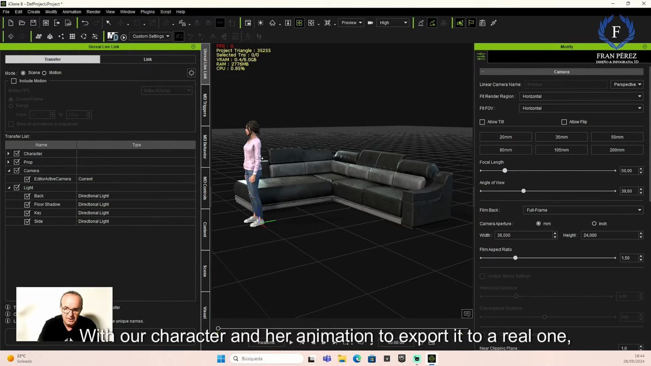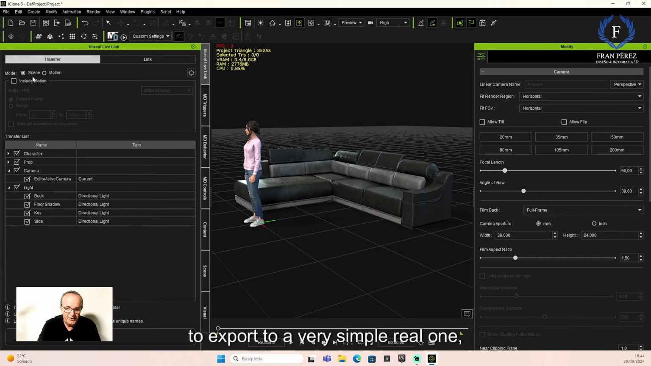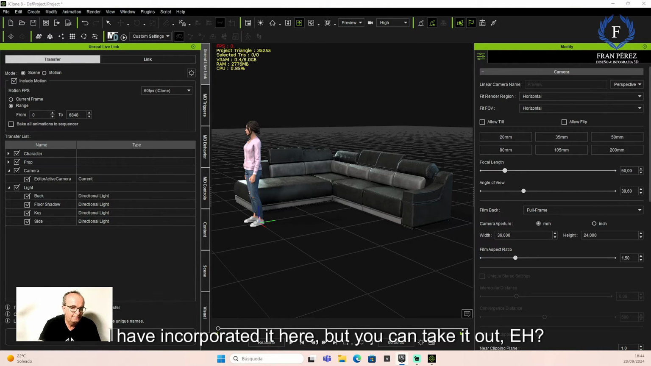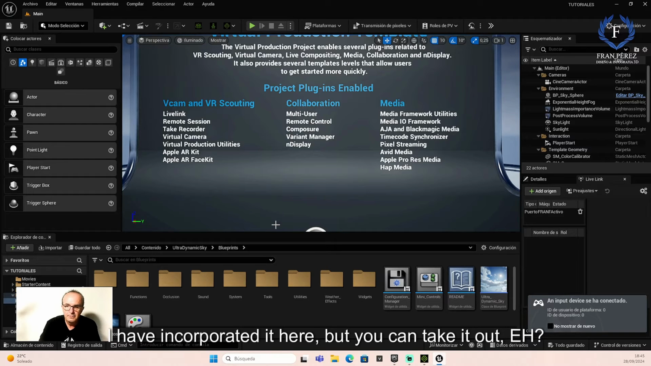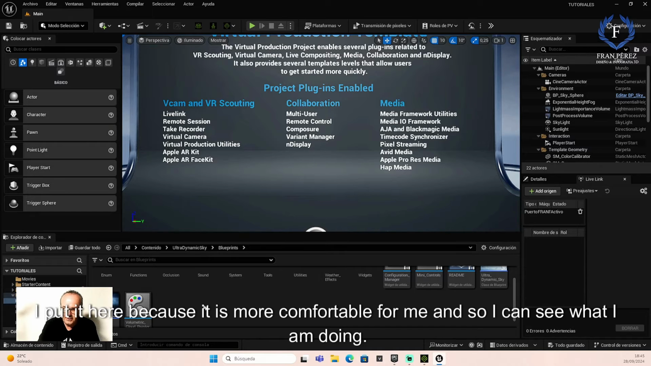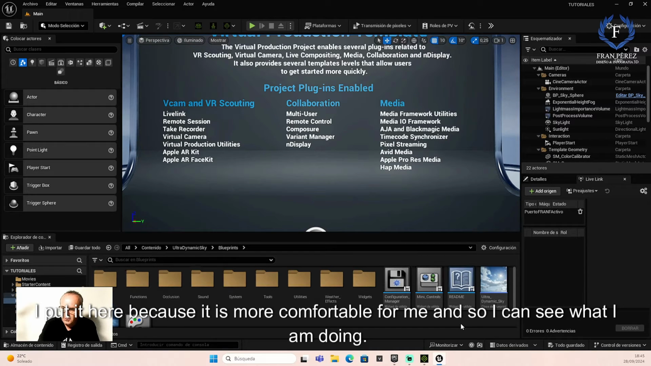With our character and her animation, to export it to Unreal, to export to a very simple Unreal one, we have our casual girl with nothing, and the sofa. Let's go to an Unreal living room that we have. And if you don't find it, you give it here an Unreal living room. I have incorporated it here, but you can take it out. I put it here because it is more comfortable for me, and so I can see what I am doing.